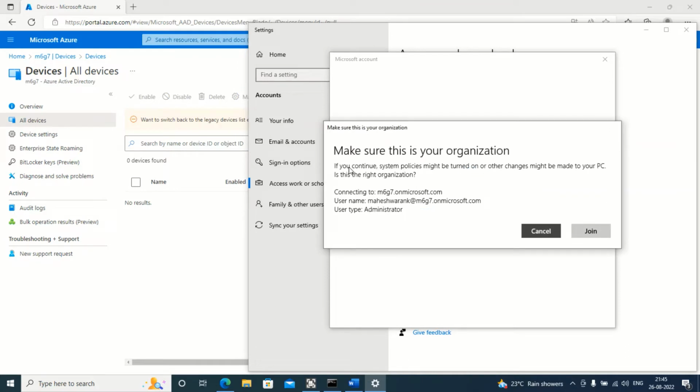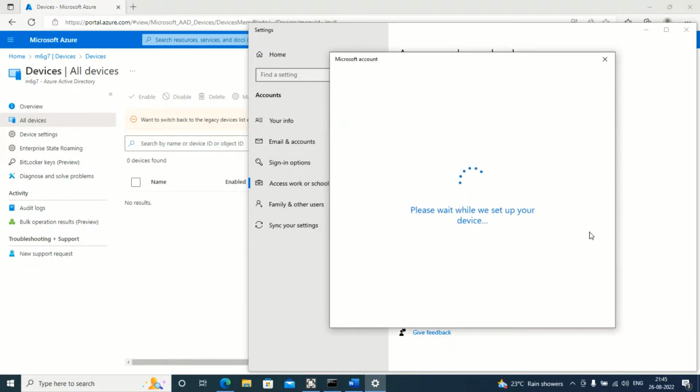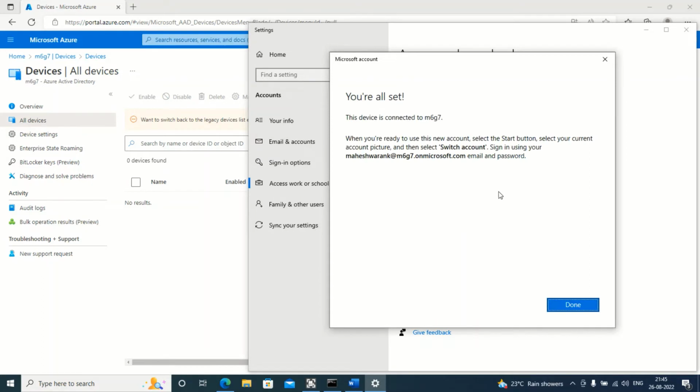credential, it will ask me to confirm if it is okay to join the device to this organization. It shows clearly the domain this device is going to be joined to, the username, and that this user is going to have administrator privilege on this device. I'm just going to click join. Let's wait for 1 minute. Now it's completed. Now it is showing the device is connected to MG M6G7.